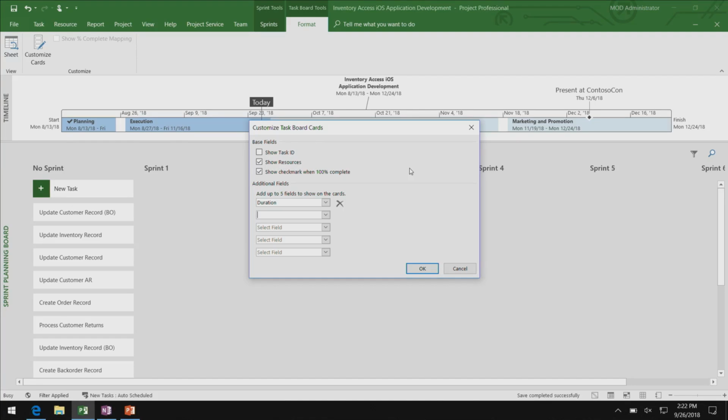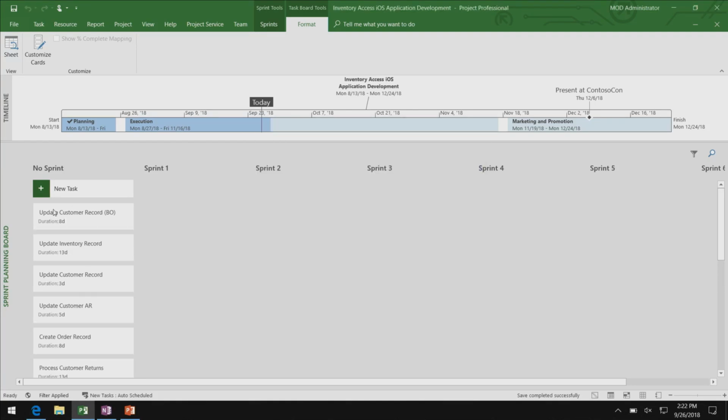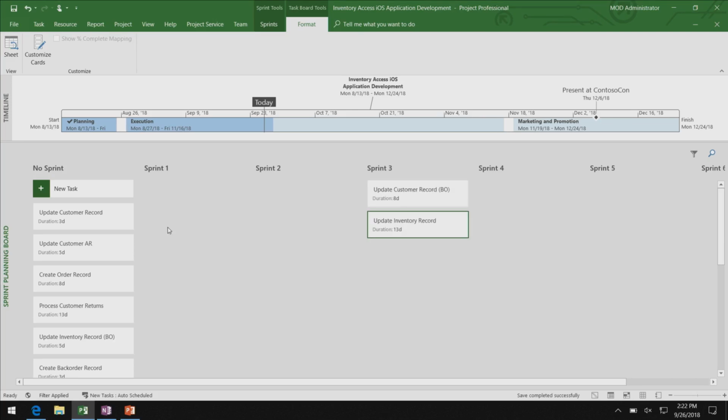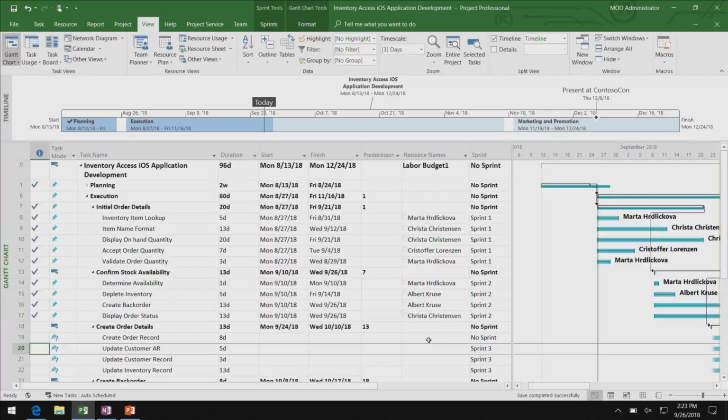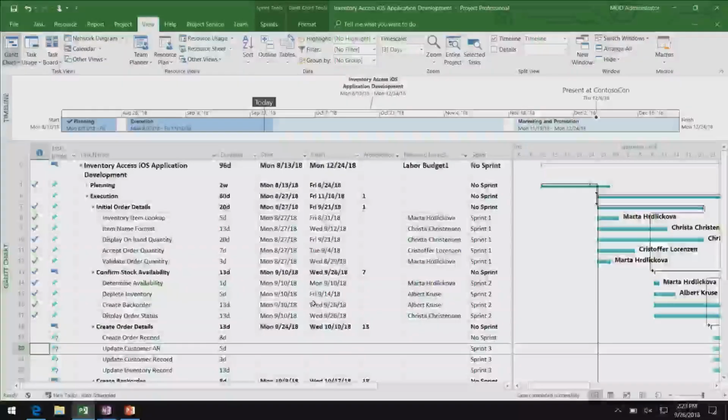So starting with duration, we'll start doing the plan for these different backlog items. For that, I'll just drag them into the sprint. And when we go back to the Gantt view, we can see that they've been assigned a sprint. So the next step is to find people who are going to work on this. For that, I'll take a look at my team planner.